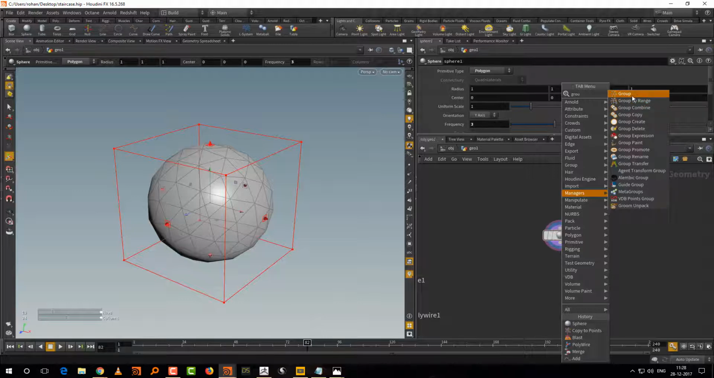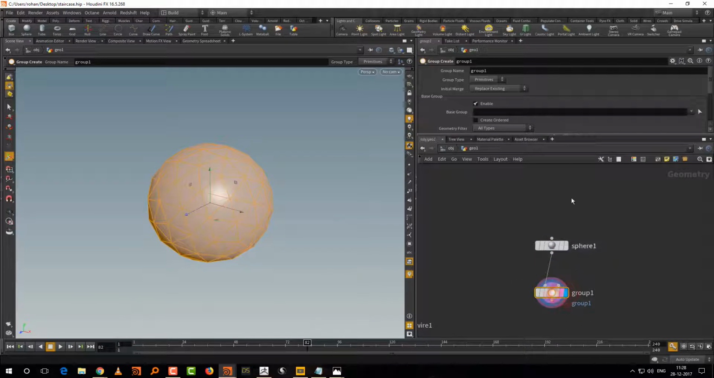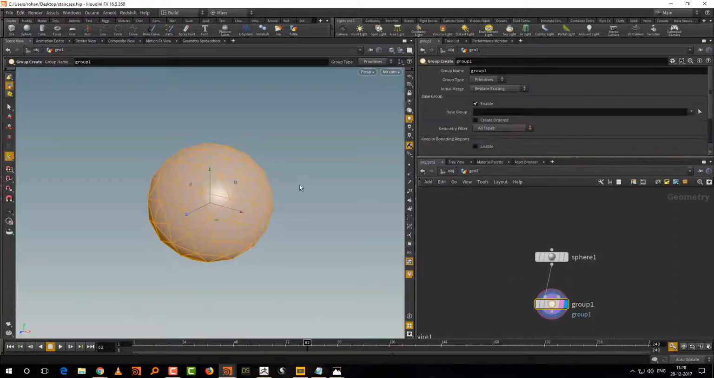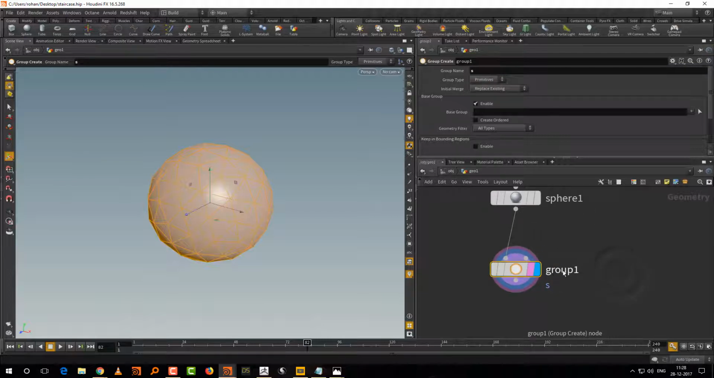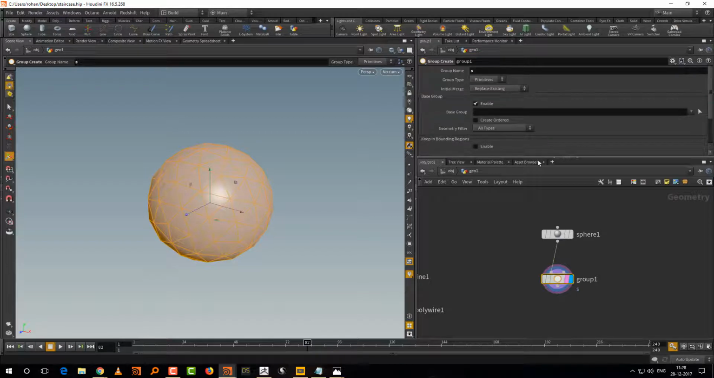I'm just going to take a look at the basic group node. When you connect it, by default, it selects all the polygons, and that is the name of the group. Let's just call it S for now. You can see it also shows you this is group 1 and it's called S. One node can only create one group. If you want to have multiple groups, you take more nodes. There are ways to create more groups within this, but this particular node won't really do that.